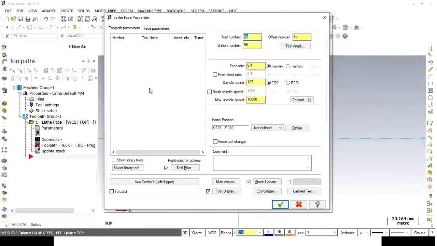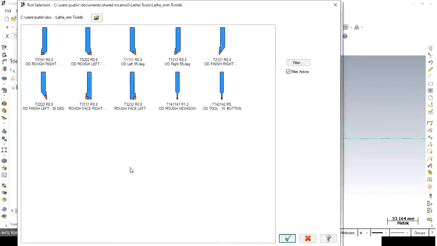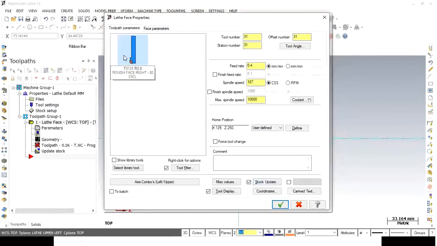First of all, we have to select the tool. So for selecting the tool, click on select library tool. Then we have to select the proper tool for the facing operation. So select rough face right hand side tool. Then click on this OK icon. This tool will appear.